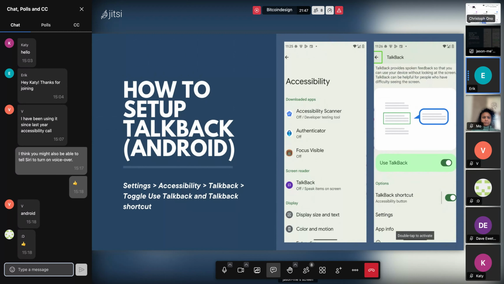Yeah, I'm up and running. I don't know if you can hear it. Voiceover practice button. Accessibility back button. Excellent.